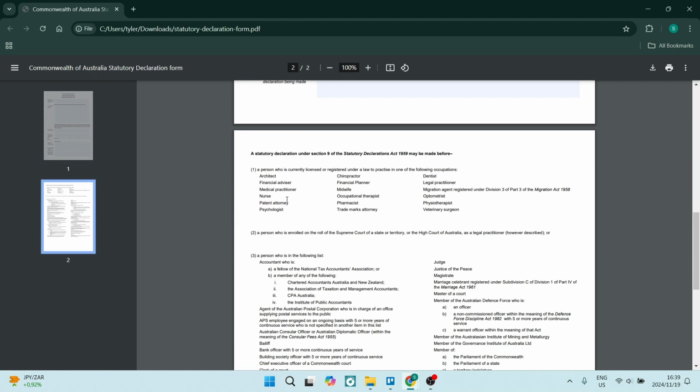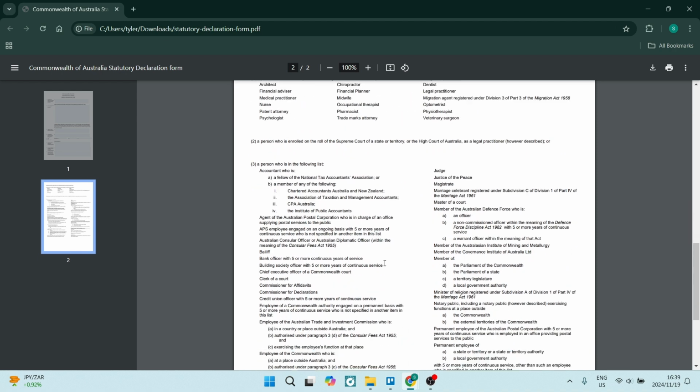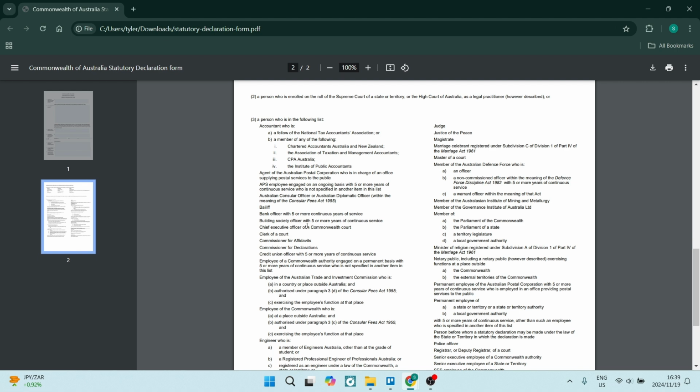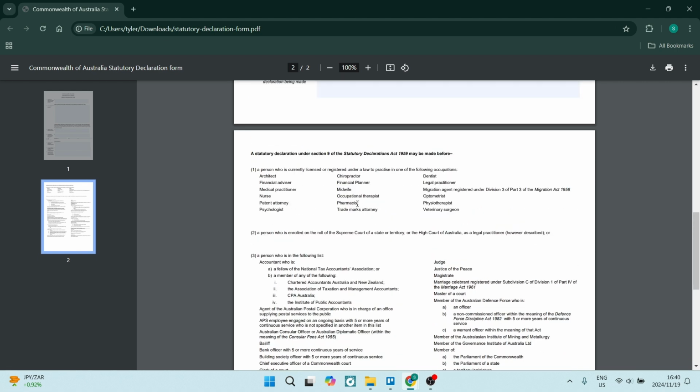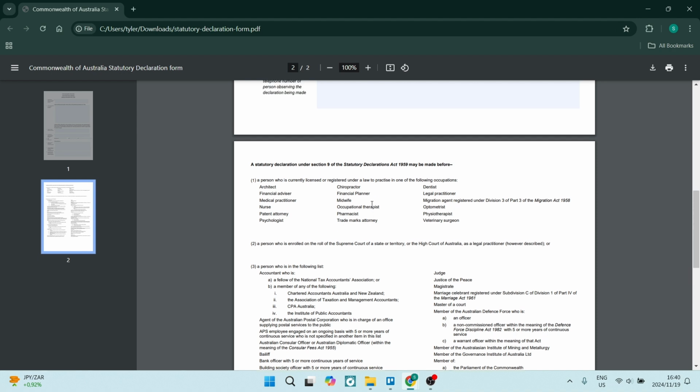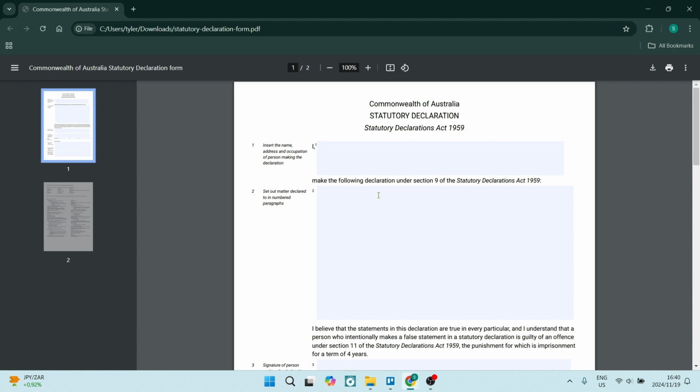The next section will just give you some information as to some of the terms that are made or used within the declaration, and also a list of individuals, as it says here: a person who is currently licensed or registered under a law to practice in one of the following occupations. So you can go through this if you meet any of these requirements. And there you go, you've now filled in a statutory declaration form for an Australian visa.